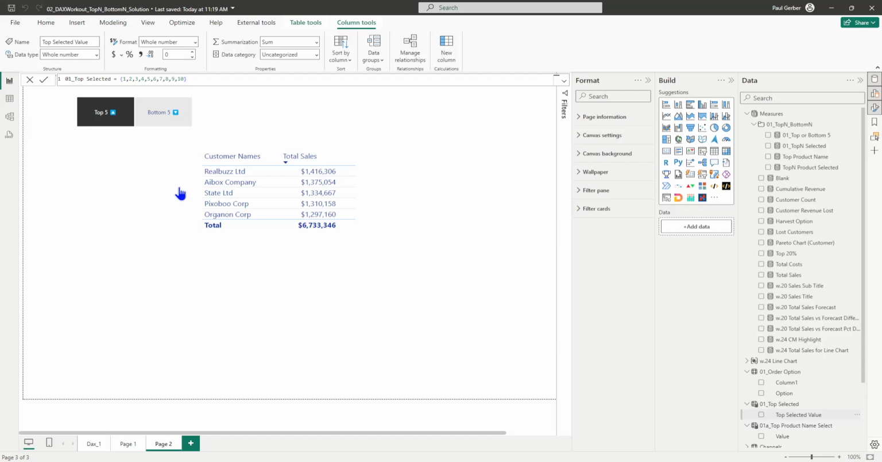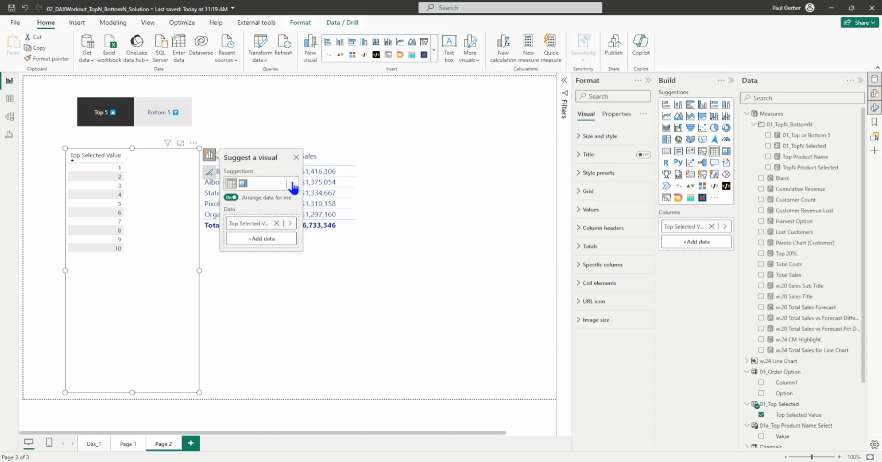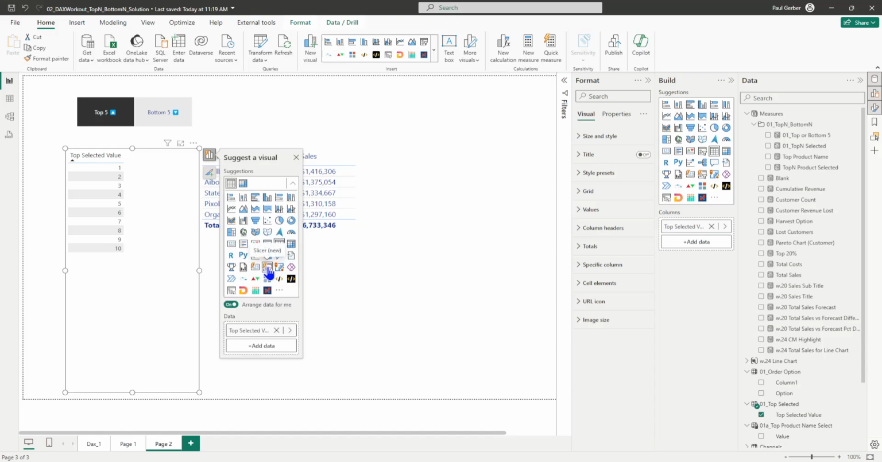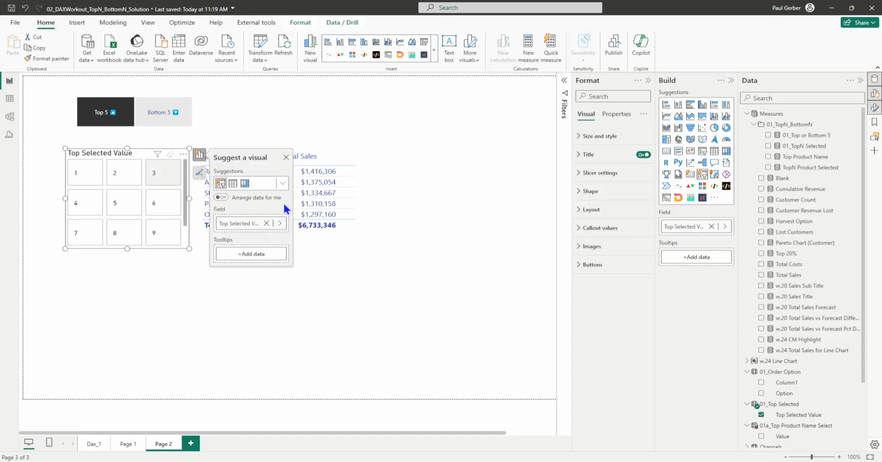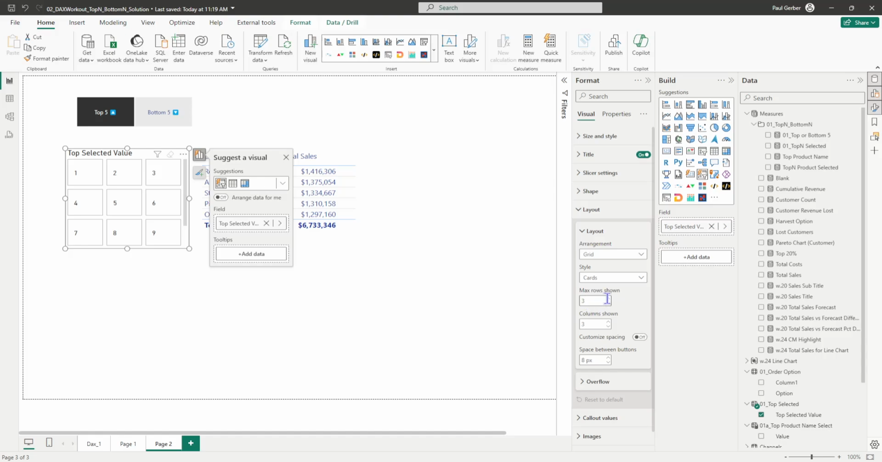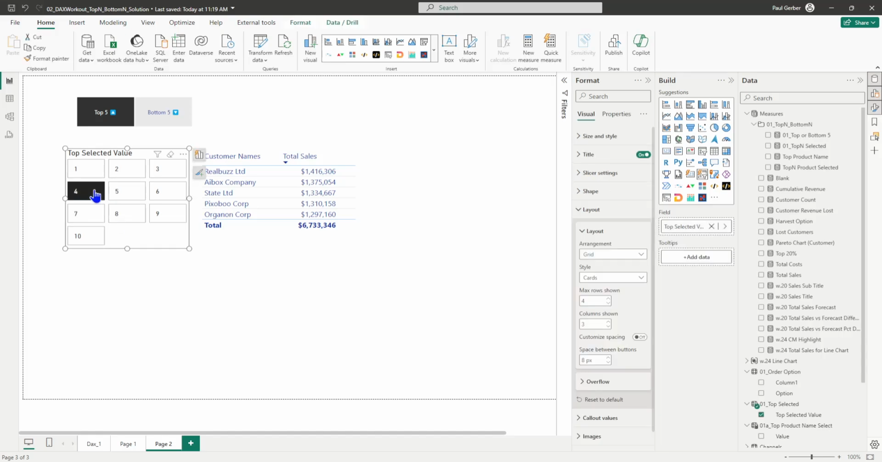You could just drag and drop, and you will get all the numbers. Well, here you change it to new slicer, and we're going to adjust this a little bit. You can leave the title on, rename it top selected value for now. Then let's see, slicer settings, selection, you want single as well. And then layout, you want a grid, cards, max rows, so maybe 4 and 3 columns. That way number 10 comes up. So as you notice, you click this, nothing happens, right?